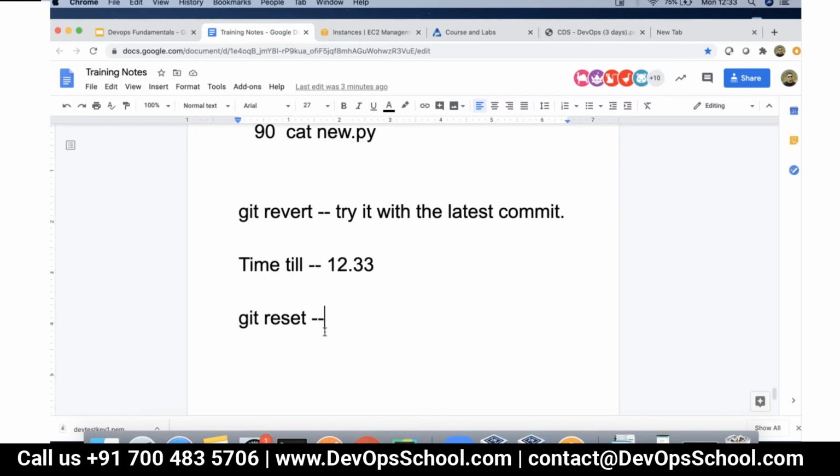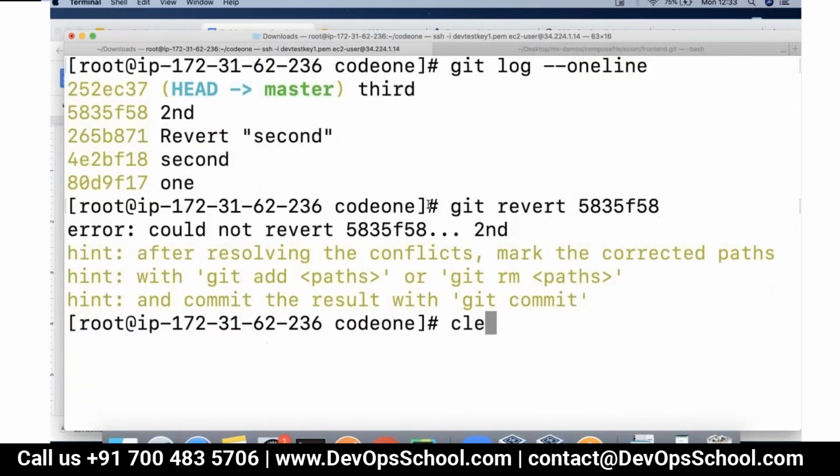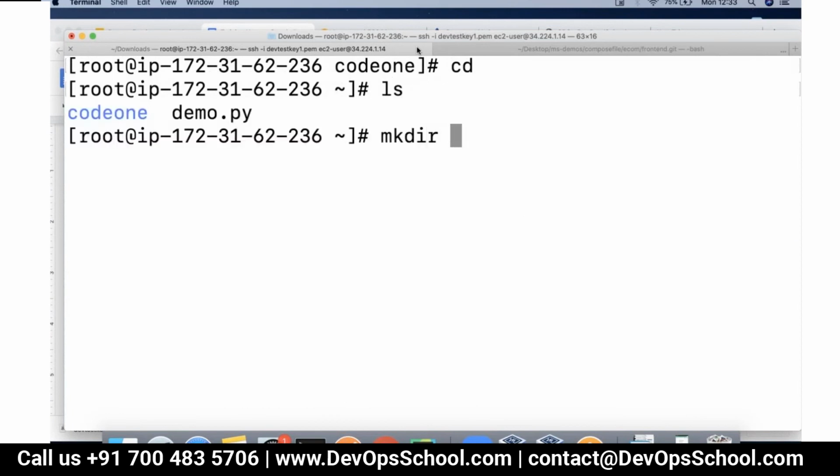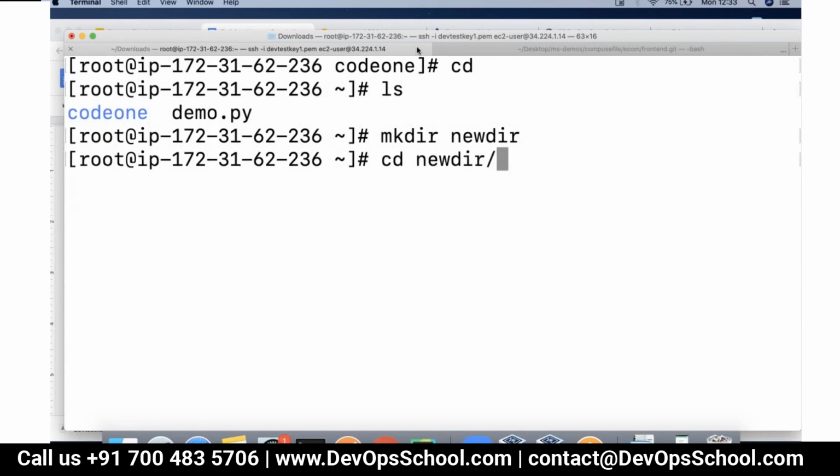Now let's talk about the next thing, which is git reset. Now git revert is just to revert the commit that you have, right? What git reset allows you to do is, in case you have a bunch of commits, let's say 4, 5, 6. Let me do one thing. Let me try using a different directory here and do everything in here.